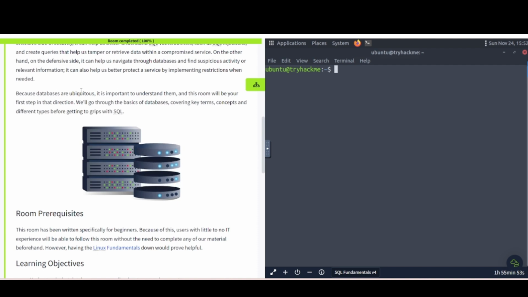Because databases are ubiquitous, it is important to understand them, and this room will be your first step in that direction. We'll go through the basics of databases, covering key terms, concepts, and different types before getting to grips with SQL.